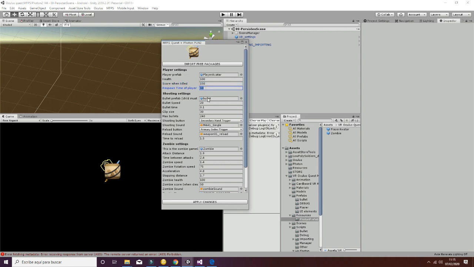Then we can move ahead to the bullet. The bullet is also a game object that is going to be created in the server locally and is used to perform all the killing between players and zombies. We have all the options here: the bullet speed, the bullet time, and the time between bullets, which means the shooting speed. Then we have the clip size and the maximum bullets of the player.